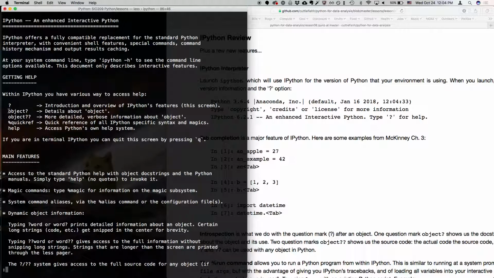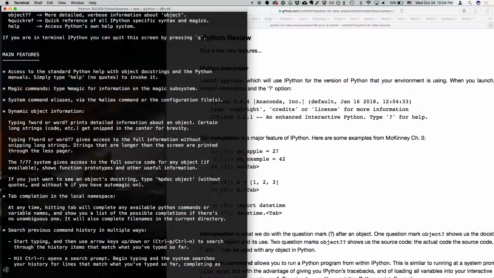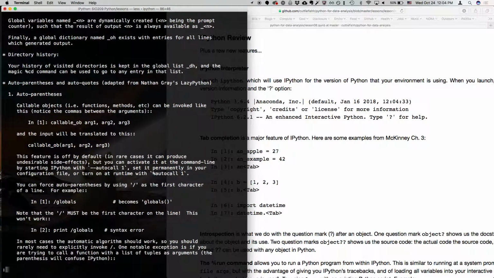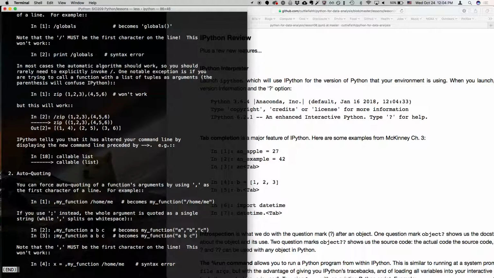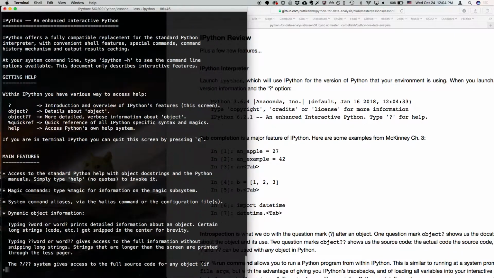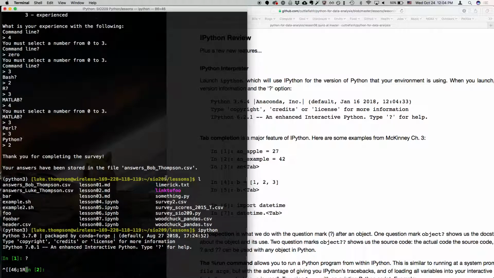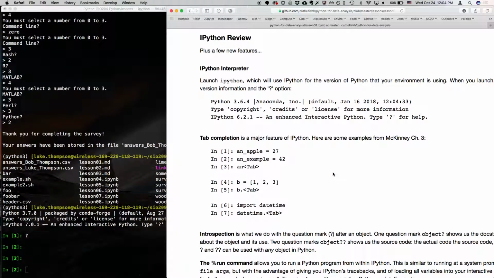For example, I can type an object and a question mark, and it will give me information about that object. I can type a double question mark, and it'll give me extra detailed information. I can type percent quickref, and it'll give me a quick reference of the IPython syntax and magic commands. We'll talk about magic commands in a minute. And so a lot of nice information. This is kind of like the man page for IPython. So if I want to exit, I can hit quit or hit Q.